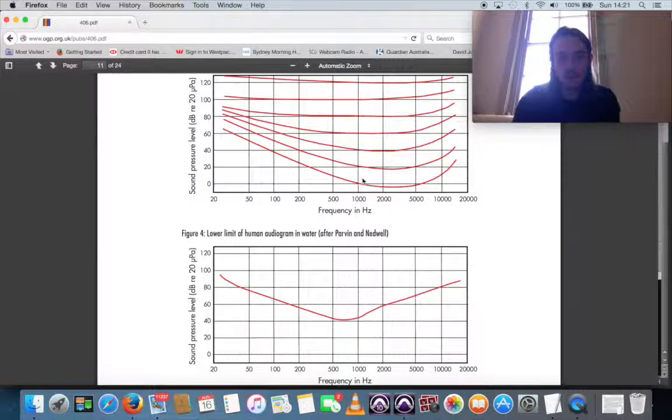Between 1000 hertz and 5000 hertz, or the presence region for anybody who knows their frequency ranges, we're more sensitive to those frequencies when the sound is traveling through air. That is, we need lower sound pressure levels to perceive those sounds. So yeah, that's our presence region. Whereas in water, it's a little bit different.